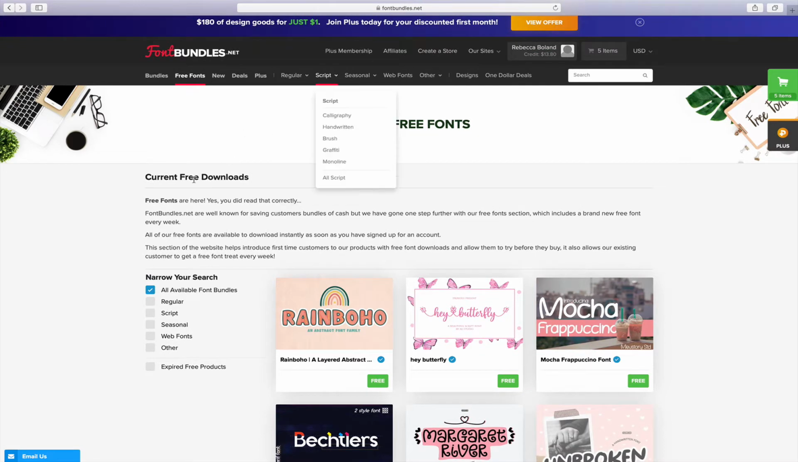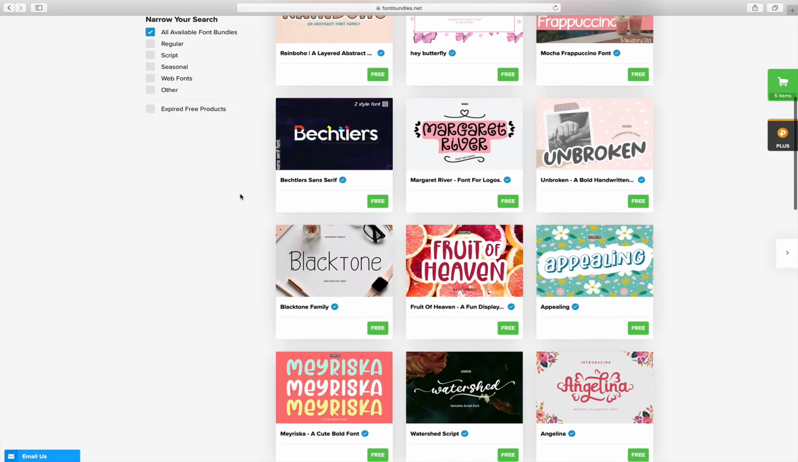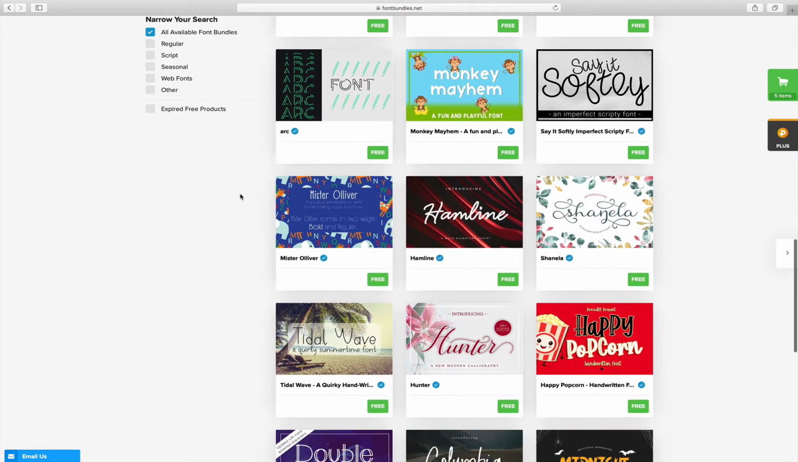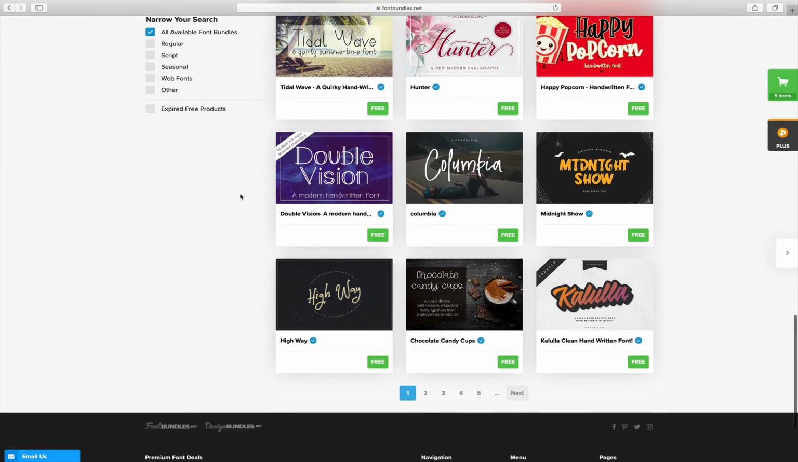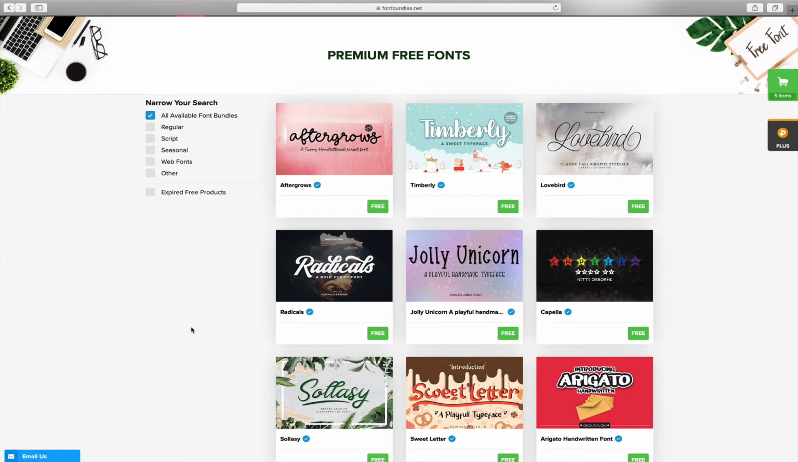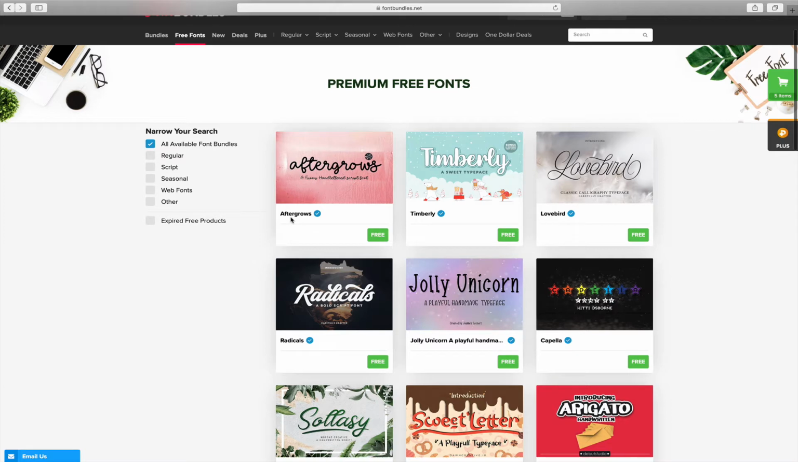So I've typed in fontbundles.net, and you'll see there's a row for bundles and free fonts right at the top here, the second option. I go to free fonts and scroll down, and you will immediately see so many free fonts that you can download right now to your computer. But I'm going to go back to page 2. I have definitely gone through and downloaded my share of these posts, but I'm going to find one I don't have. So I don't have this one, Aftergrows.